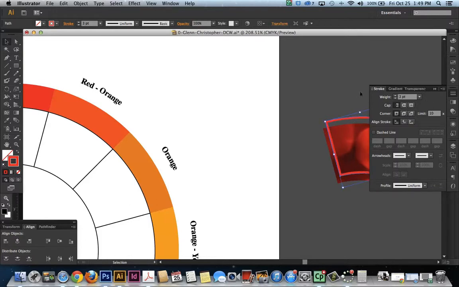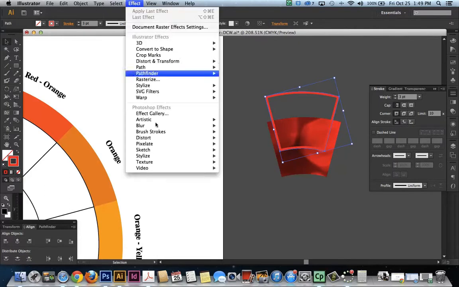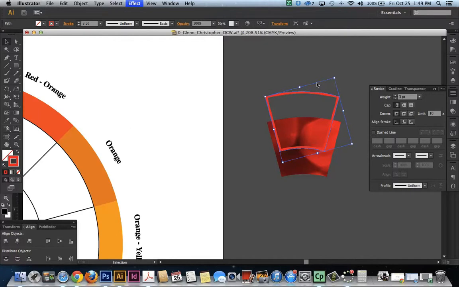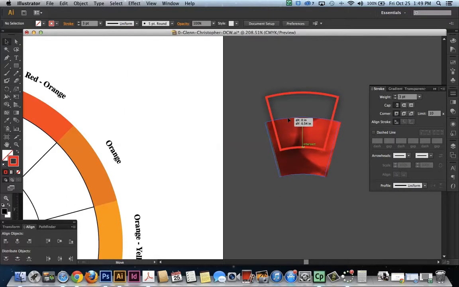And I'm going to go ahead and make it one more thickness here. So now I have this as a 3-point stroke. I know that it's truly red because I told it to be red. And one other thing I'm going to do is this cool little effect here. I'm going to stylize it, do a drop shadow. I'm going to make this 0, this 0, and multiply is just fine. Let me preview it to see what it looks like. That looks good. And I'm going to just have a little drop shadow on there.